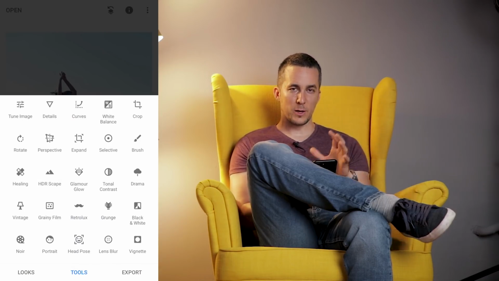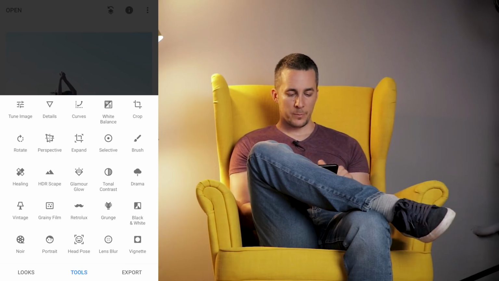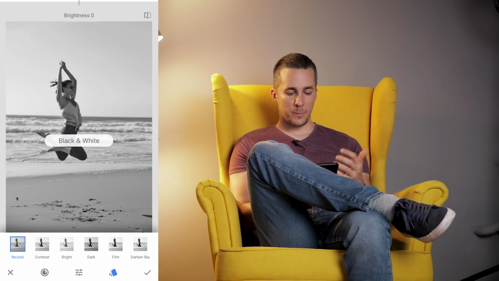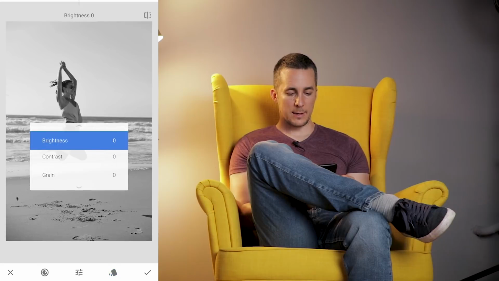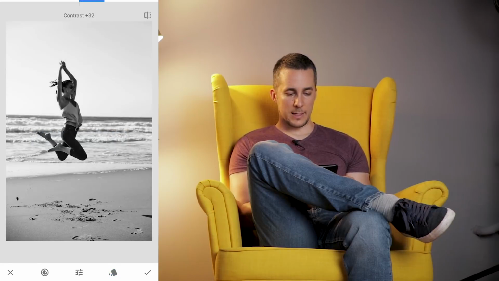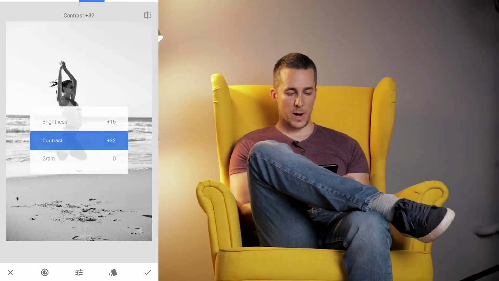I think that this photo will look great in black and white. So let's go and choose black and white. As you can see, really good. But now let's add some contrast like this, then add some brightness. Just play with this contrast and brightness and find that sweet spot.